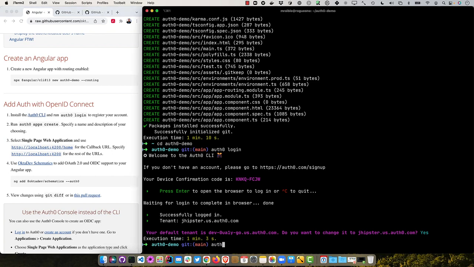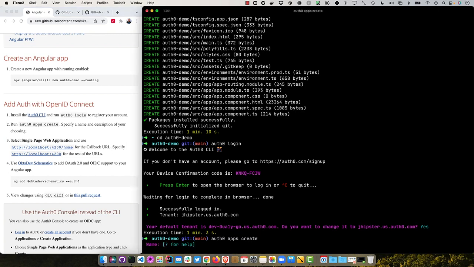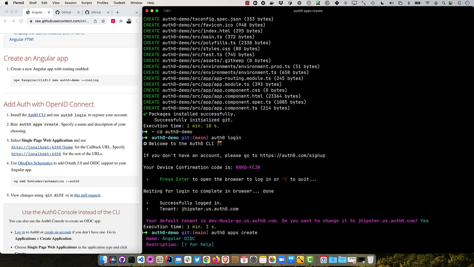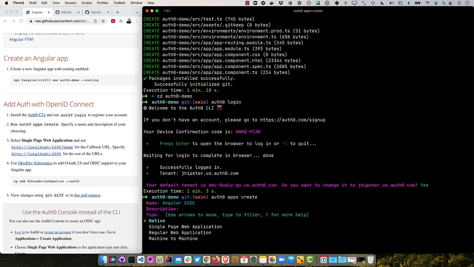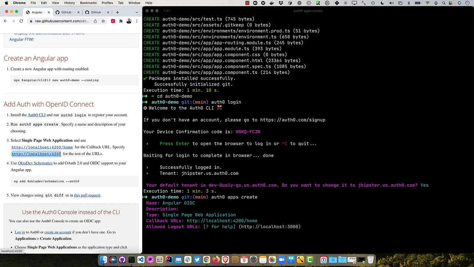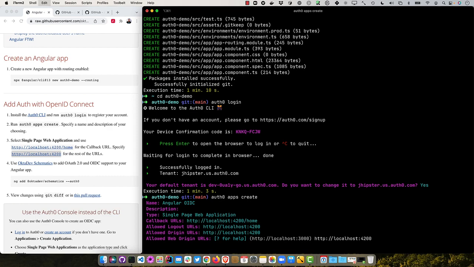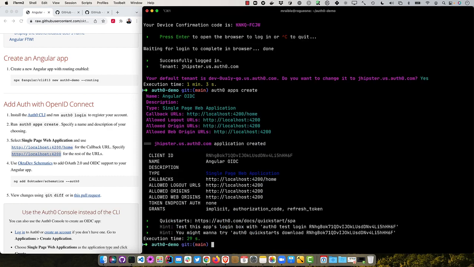So I'll do auth0 apps create, and I'll just name it Angular OIDC. Description, you can leave blank. I'm going to do a single page web application, and the callback URLs is going to be, first of all, localhost:4200/home, and the rest of them are going to be localhost:4200. So I'm just going to go ahead and copy and paste this right here. Allowed origins and allowed web origins, and then it goes ahead and creates everything for me.